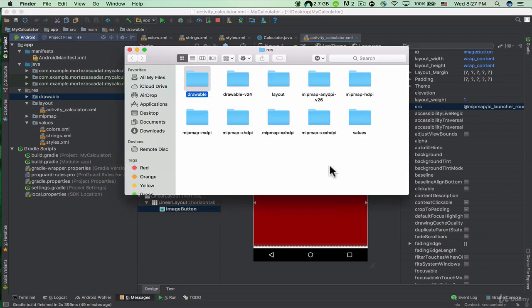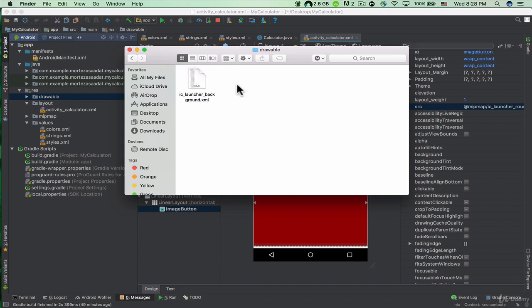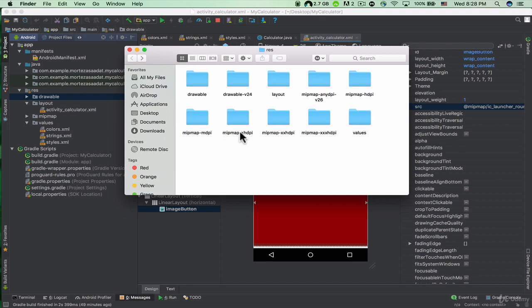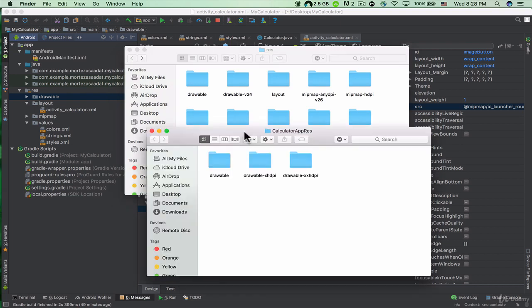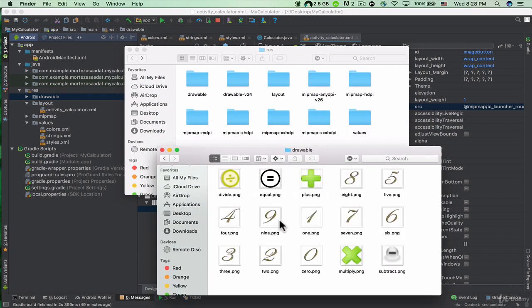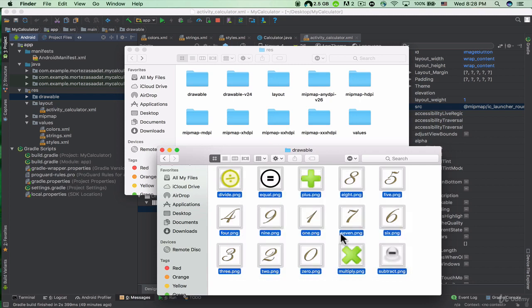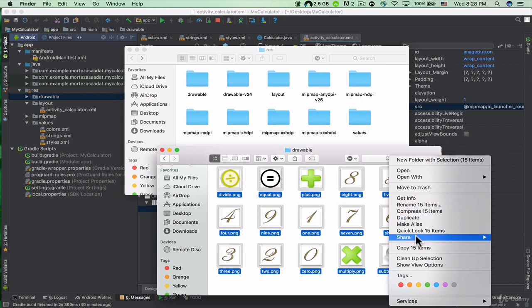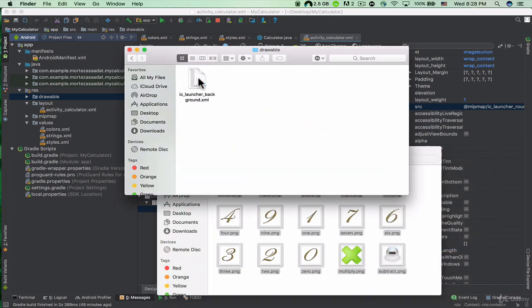So here we have these folders, right? And now we can add the resources that we've downloaded to this res folder here. First, we have this drawable folder that contains, for example, this IC Launcher background. Now let me show you the folder of our resources. Here it is, and we have this drawable folder. I'm gonna select all of these images, right click on them, click on copy 15 items, and then open this drawable folder of my application and paste these images here.